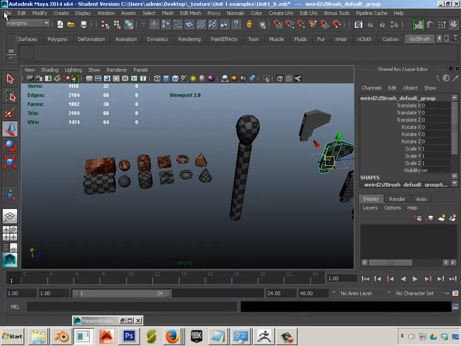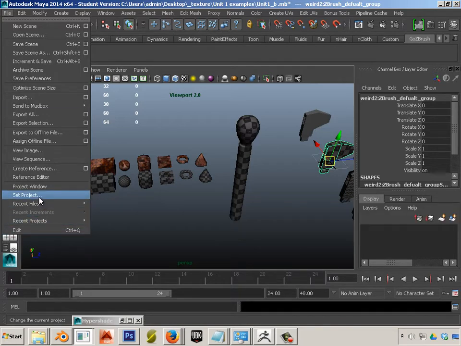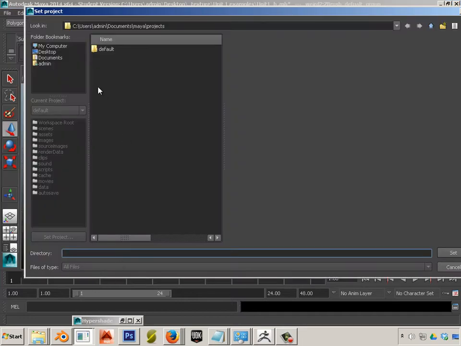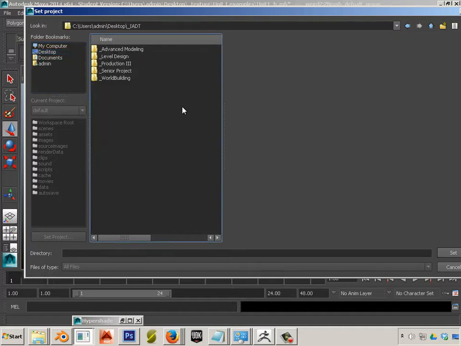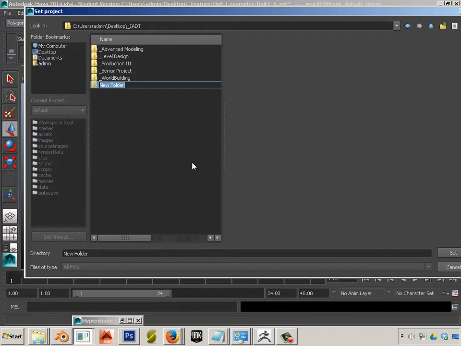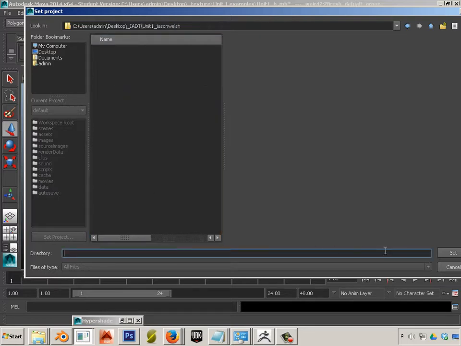not making projects. So if we go to set project, I can choose an area on my hard drive. Let's say I choose somewhere I'm going to be all the time, and this is like unit 1. And make it unit 1 with your first name, last name. That way I can grade it. And then set.